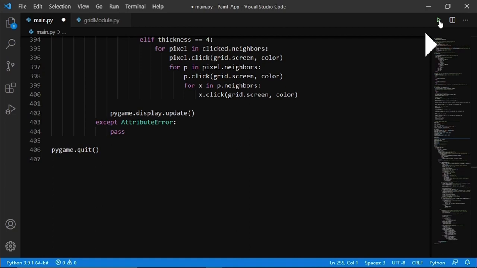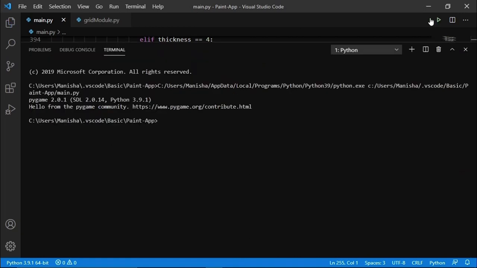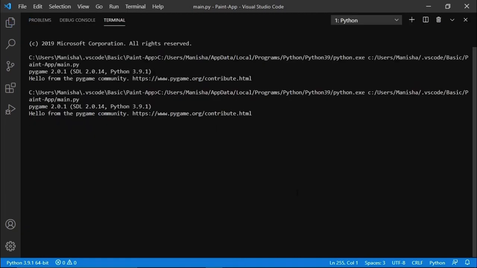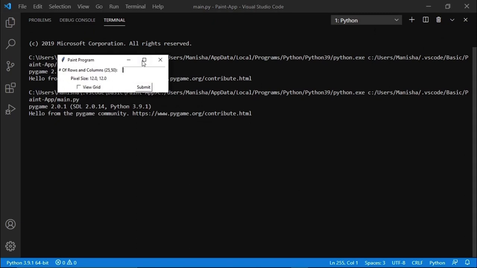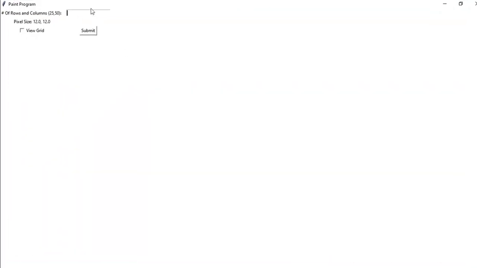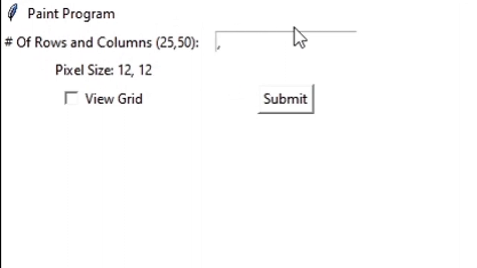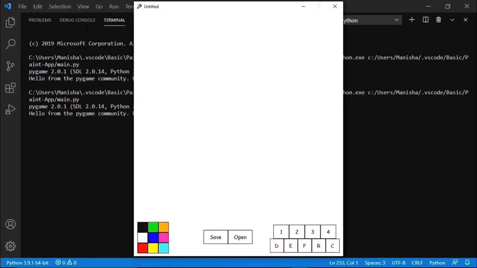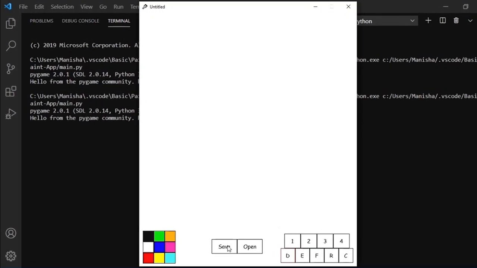Okay, so let me show you how I will run it. First of all, I will run it from Python. As you can see, it is executing. Here, according to the program, I will enter the number of rows and columns. For the grid, I will enter 25 rows and 25 columns in this case and press enter. So here you can see the window is open.